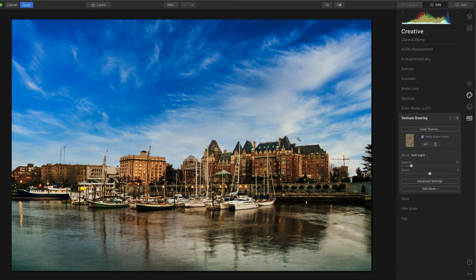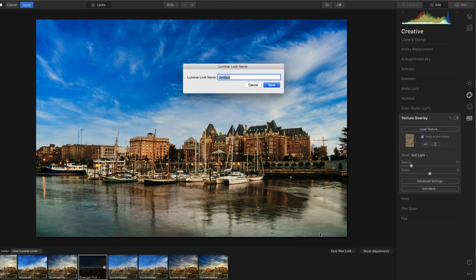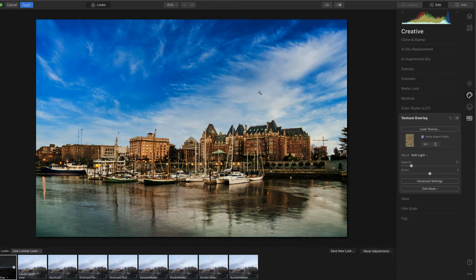And what I will do is I'm going to go ahead and save this look just so I have it in case I have another similar looking image on an overcast day. It might prove to be a good starting point for me, so I'm going to do Save New Look. And since this is really nice for just taking a gray image and improving it, we'll just call it Improve Gray. And then we've got Improve Gray down here if we want to come back to it. So we will go ahead and hit Apply.